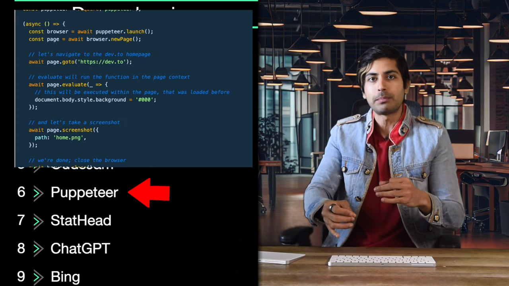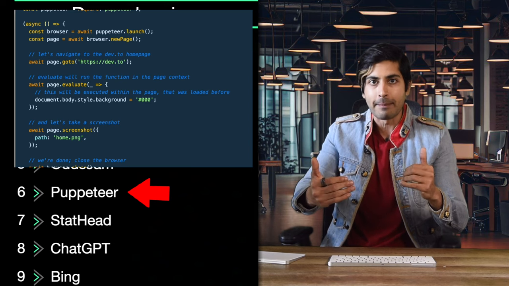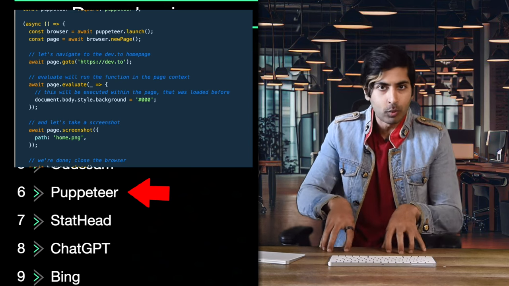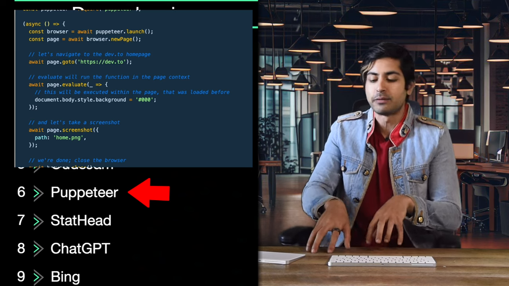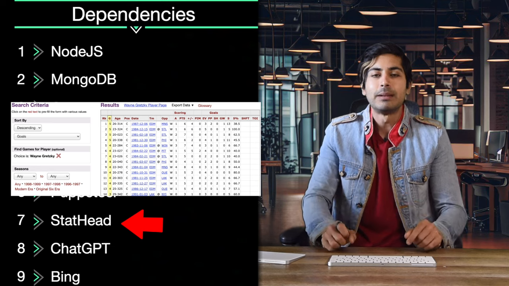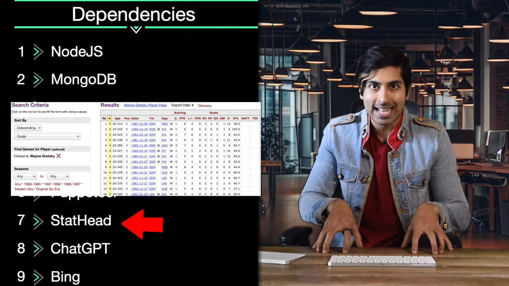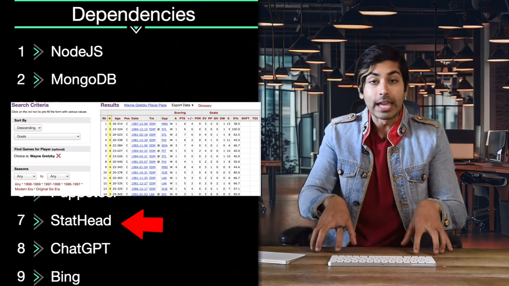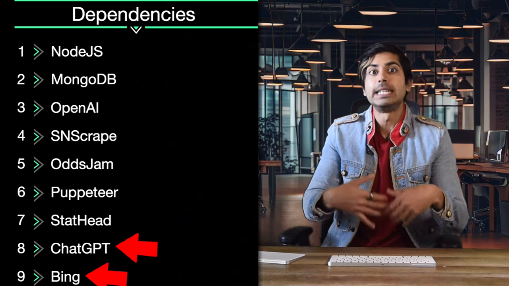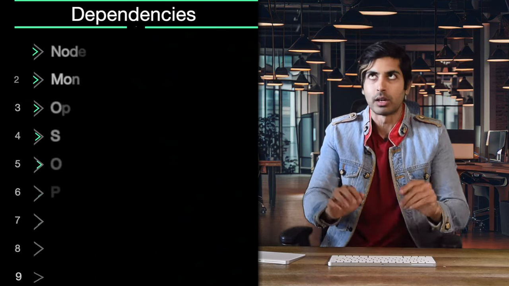Puppeteer is a JavaScript library that's able to browse the web without having a graphical user interface. So it can just go to websites, click on things, click on buttons, fill in form data automatically, which is exactly what we want. And the last dependency that we're gonna have is Stathead. Stathead is a database of all this historical sports data. Of course, we're gonna use ChatGPT and Bing to make these predictions. Those are the last two.